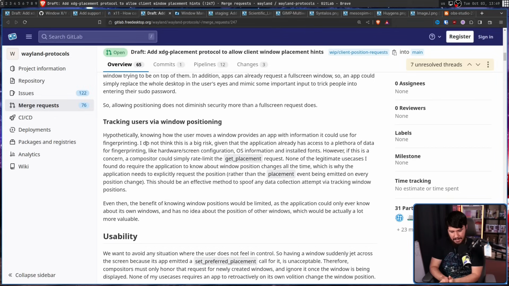The other problem is if an application is running on your system, it already has the ability to read your home directory and all of this other data on your system. So technically, yes, it's this extra little data point that could be a problem.